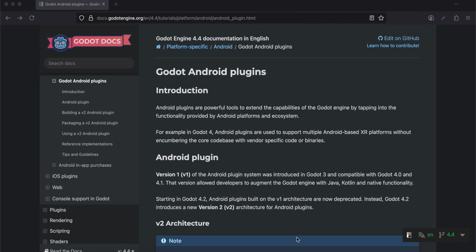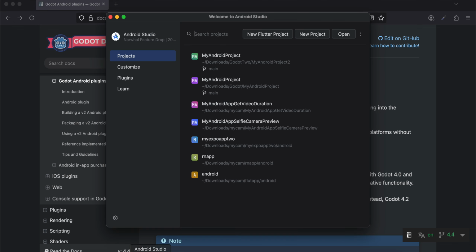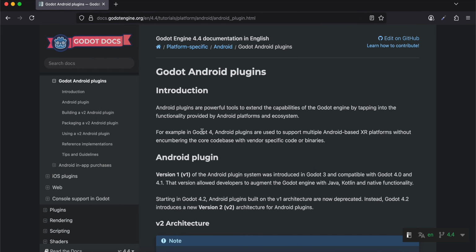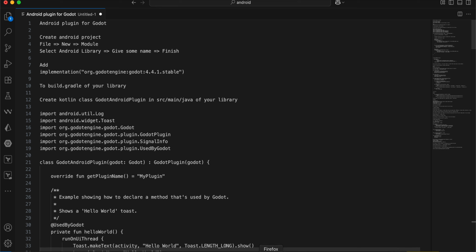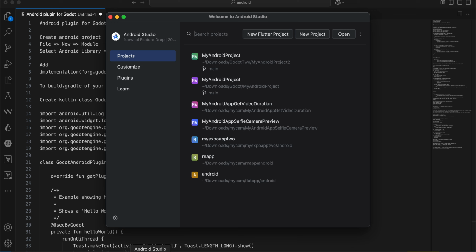So first you would require Android Studio to be installed on your system, and based on this particular documentation I have created one cheat sheet. So this is my cheat sheet. Instead of following this documentation, I will be referring to this cheat sheet, but if you want you can refer to the documentation as well. Also at the time of recording this video, I'm using Godot 4.4.1, which is the latest at the time of me recording. So first you need to create an Android project.